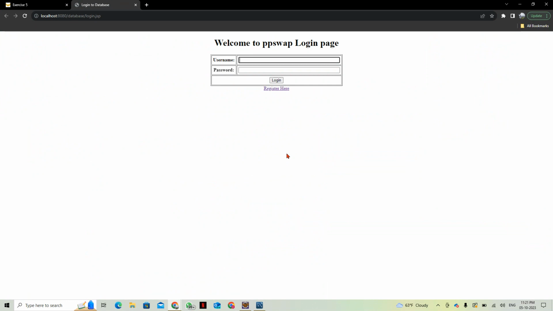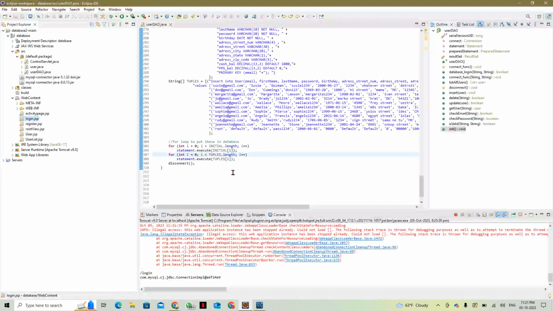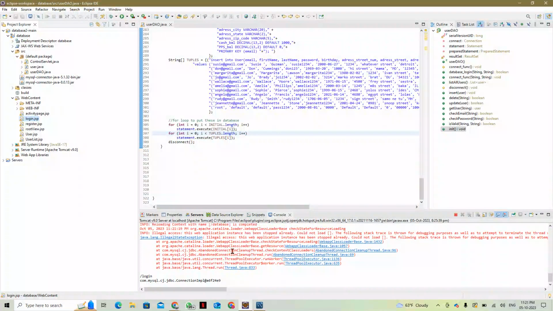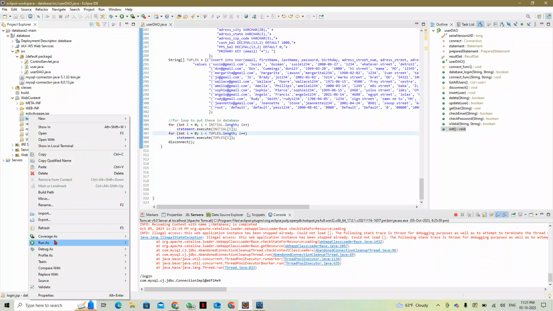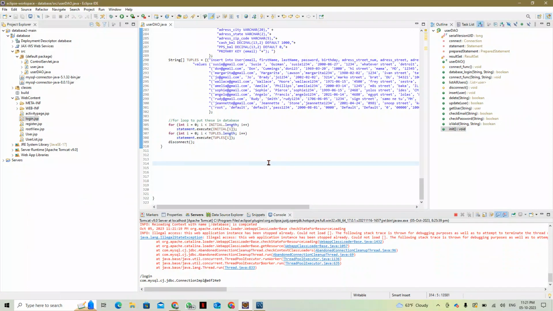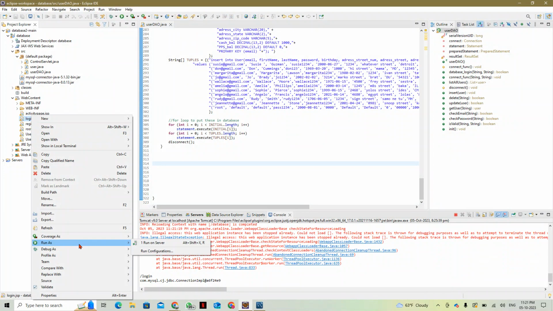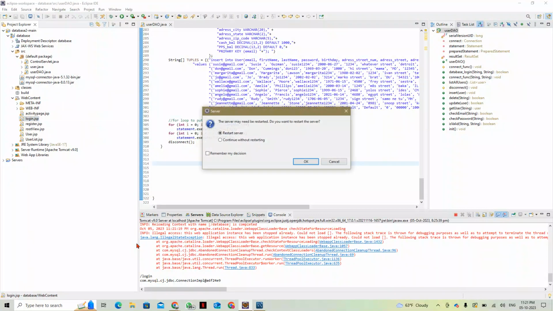So we're going to use the main user, that is root, and the password pass123. Login. One second. It's pass123. I entered the password wrong, so it's not working. So I'm going to do it again. I'm going to hit restart server and give OK.